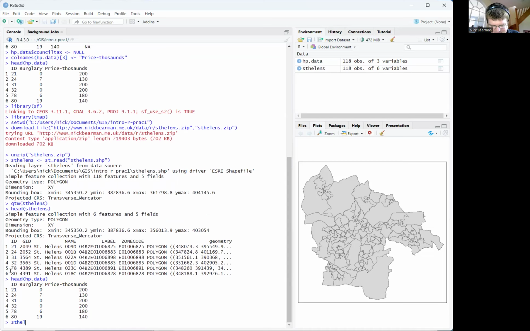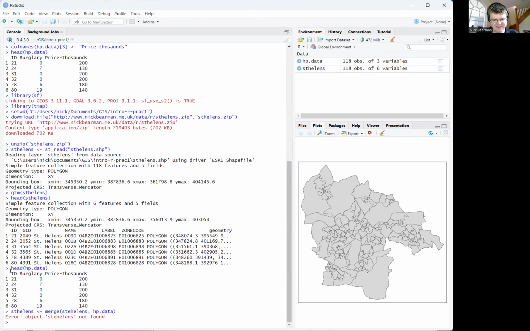And to do that, we type in the data, what we're creating. So we're updating our existing variable, StHelens, and we're going to use the merge tool. So this is StHelens, it's the first data set, and HP.data is the second data set. We're going to run this like this. We don't need to specify what the columns are. R is clever enough to figure it out because we've got two columns with the same name in both data sets, so it'll try joining those.